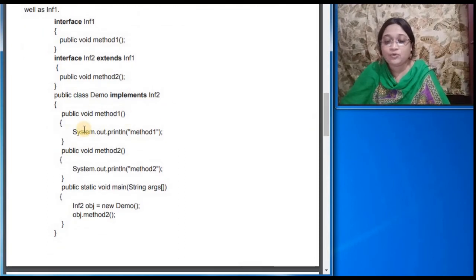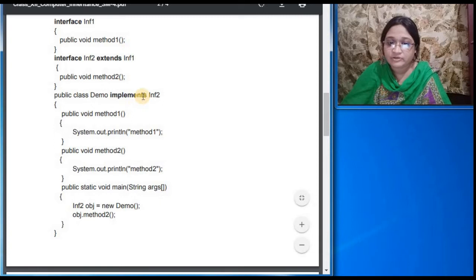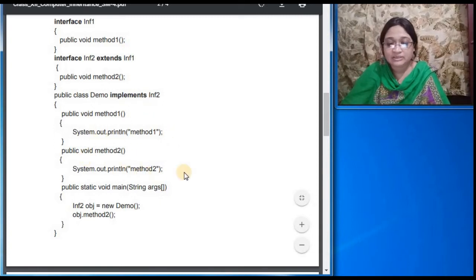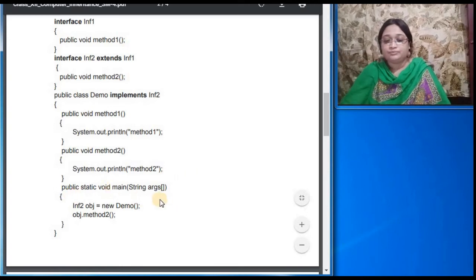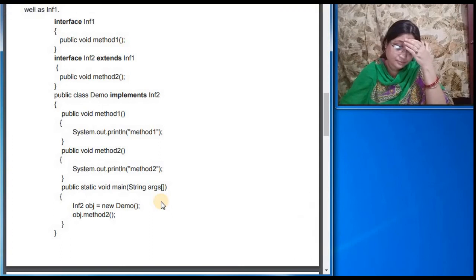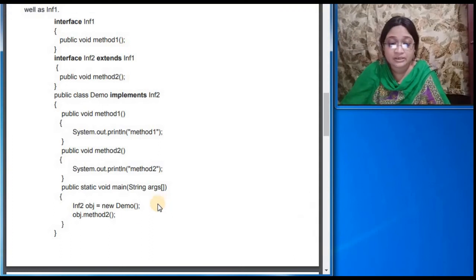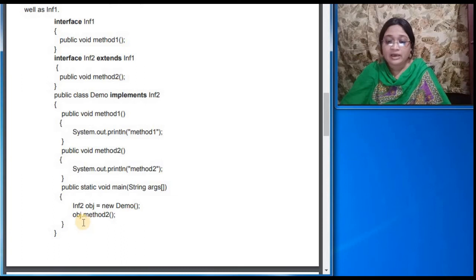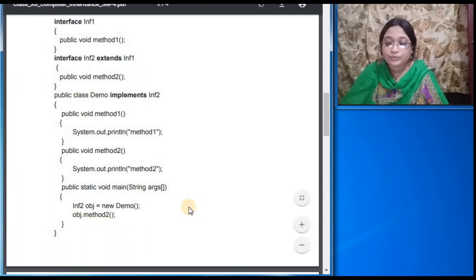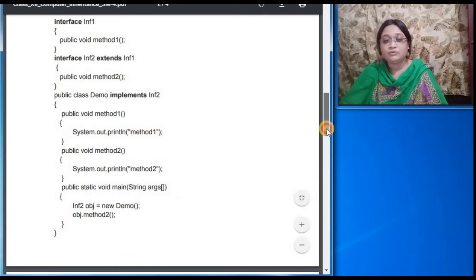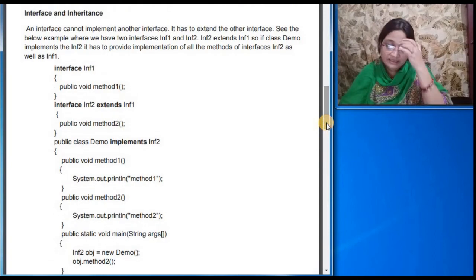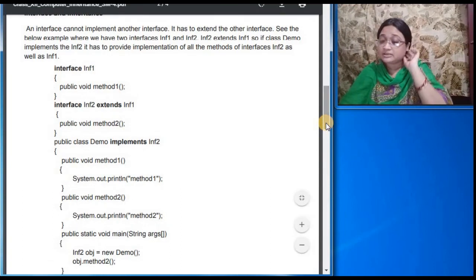So class demo is implementing method 1 which was there in interface 1. It is printing method 1, and method 2 is printing method 2. Now we have written the main method. We have created the object of class demo and we are calling method 2. So this is how we can extend one interface from another interface.